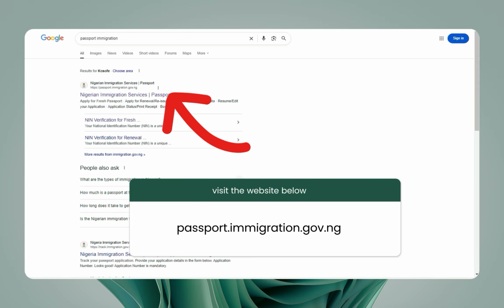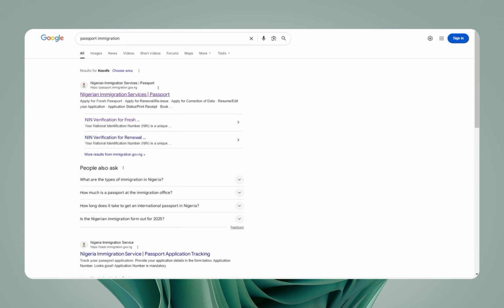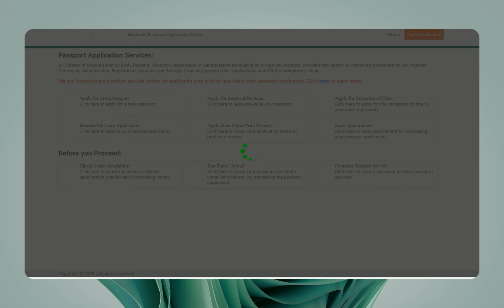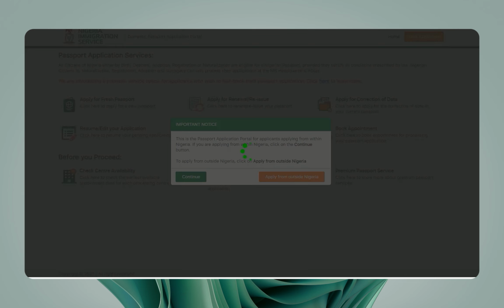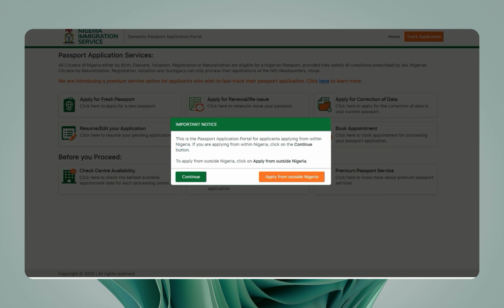So to get started, let's head over to the passport immigration website, and that is passports.immigration.gov.ng. You can search for just passport immigration, or you can go directly to the website, as you can see, passportsimmigration.gov.ng. Now, I want you to know that you can apply both from a mobile phone and as well from a laptop. I personally applied for my passport using my mobile phone, but I'll be using a laptop today so that you can have a clear view of how the entire interface of the website looks like.